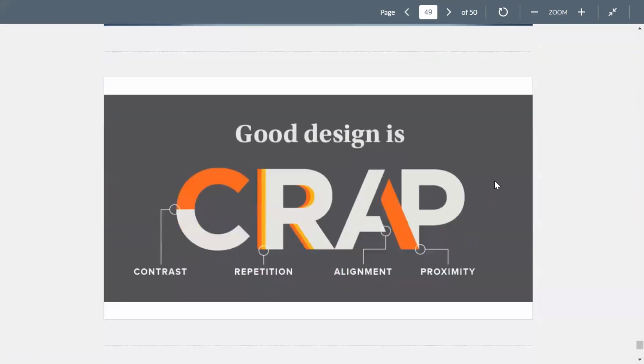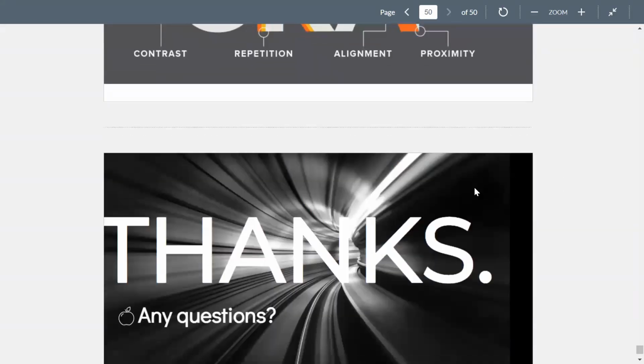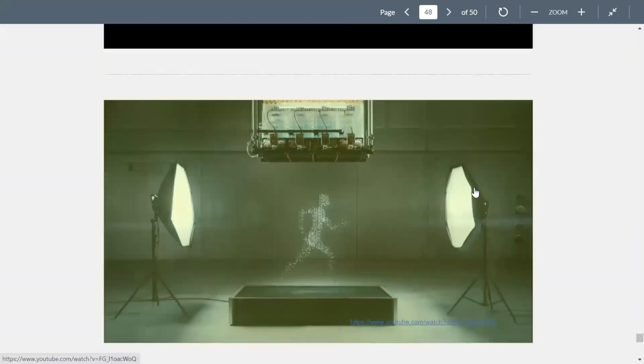And this is just a thought, like good design is called CRAP: contrast, repetition, element, alignment, and proximity. You can use these points in your design as well. So that's all for today.